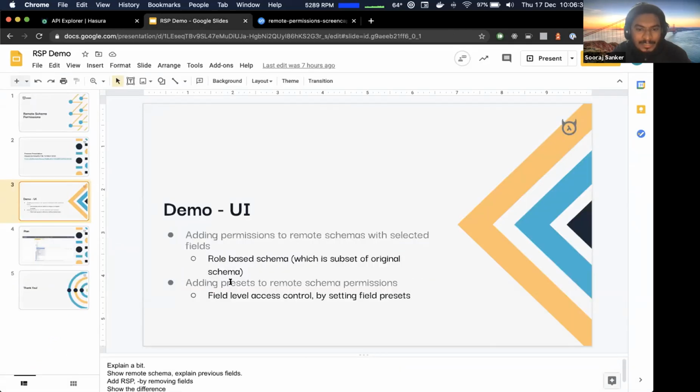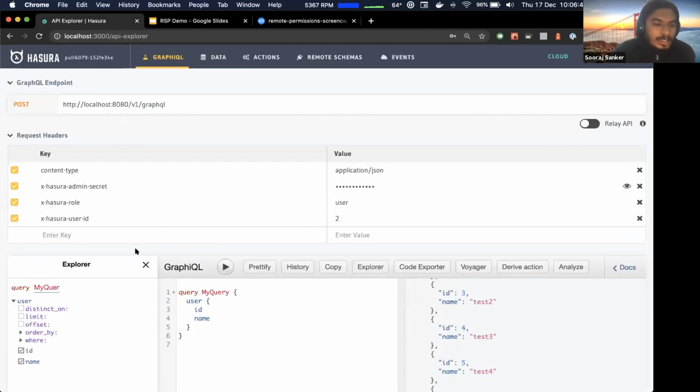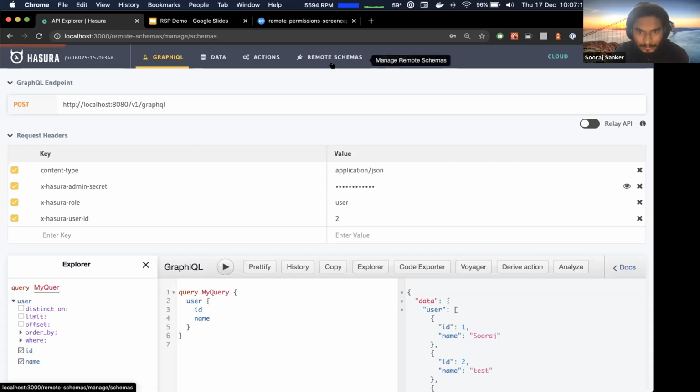Now I'm going to jump into the next part: adding presets to a remote schema. The typical use case for a preset is, let's say I'm querying user from a totally different GraphQL endpoint, and I want to limit the user to have arguments in it. I don't want to expose all the users to the end user. I want to show only the user with the same user ID as whatever the header X-Hasura-User-Id equals. Let's see how we can achieve that.